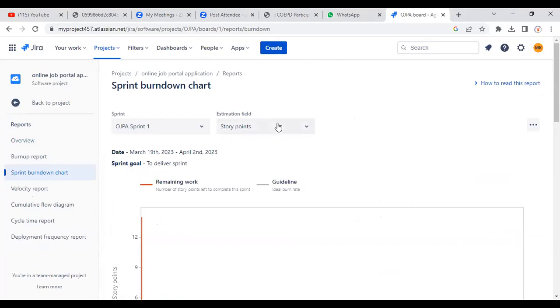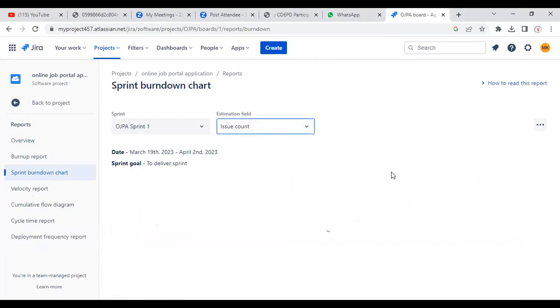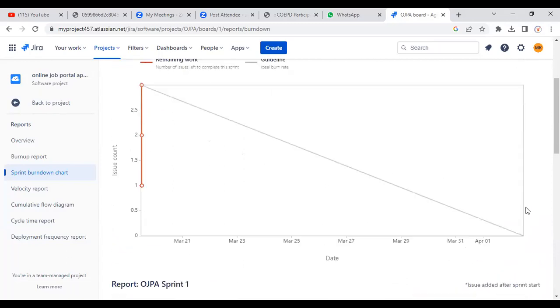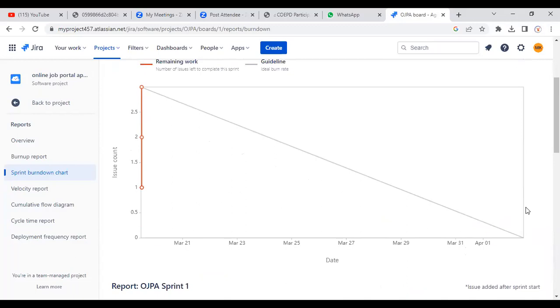If you want to check that graph, this is because one user story is pending in the sprint. So that result will be shown on the downside, from the issue count to the date. Like that, you have to check the charts.